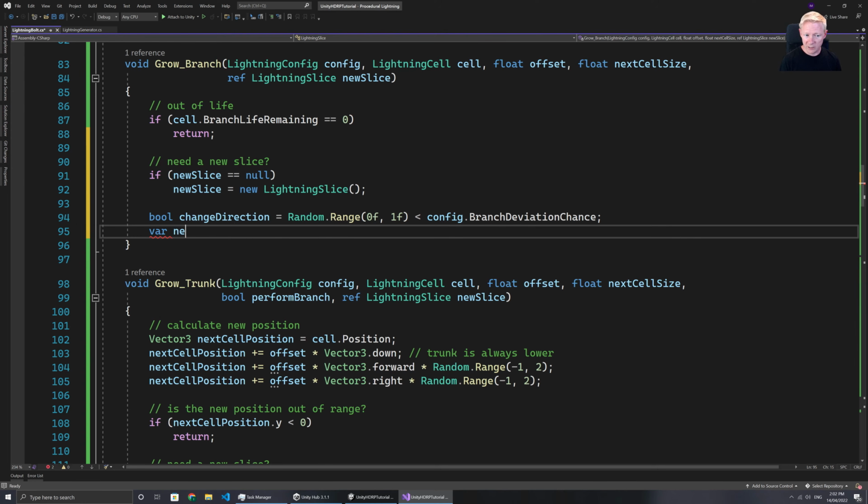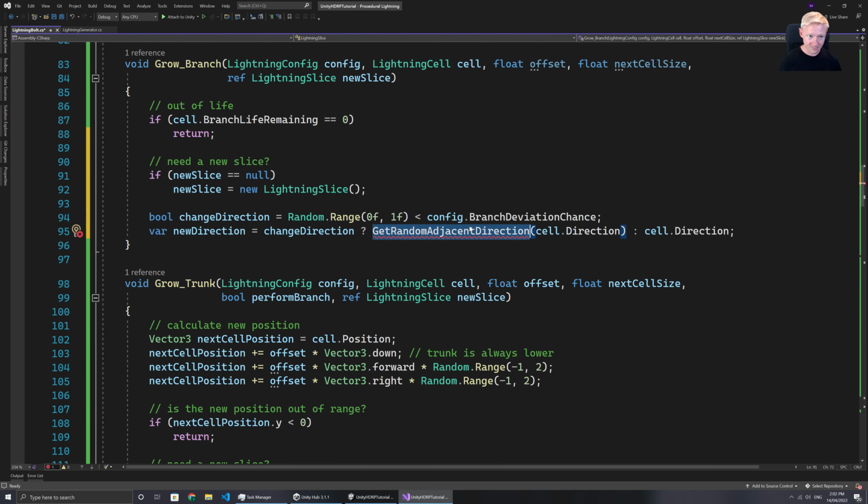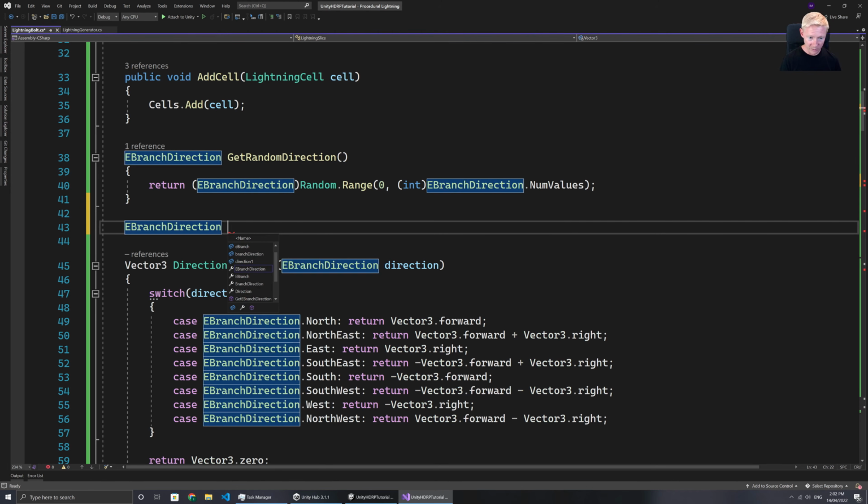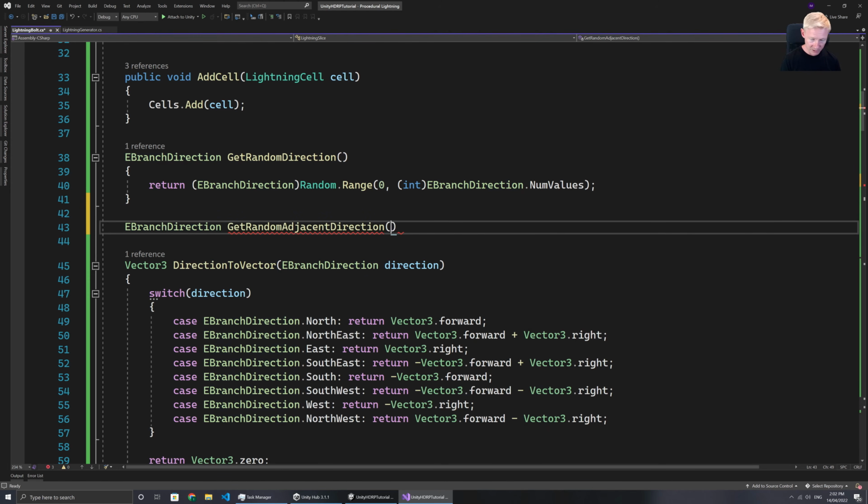So our new direction, well, if we are changing direction, then I want to be able to go get random adjacent direction to cell direction. Otherwise, I use cell direction. So that's how I want to be able to work with this. I want to be able to get a random adjacent one, which we can actually do that pretty easily. And this is why I set things up as sort of little helper functions. So I want to be able to go, okay, we'll get random adjacent direction.